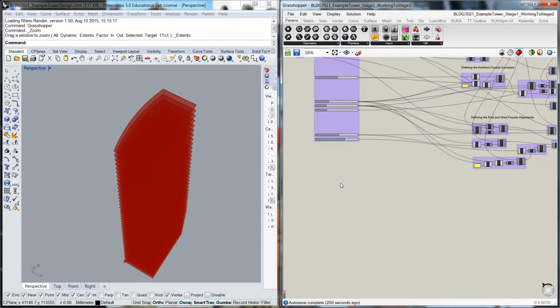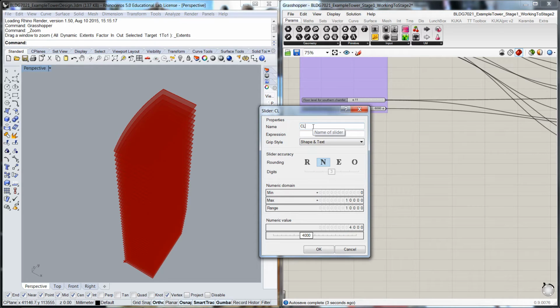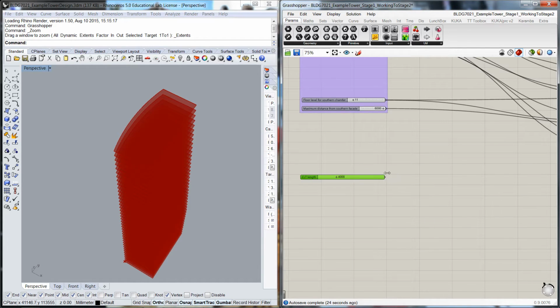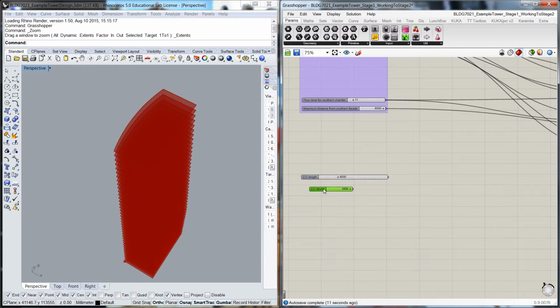I'll start by pulling up a few number sliders here. I'll start off with a reasonable size, and the first one we're going to call our CLT panel length. According to XLAM, the longest panels are around 14, let's say 15 metres long. So that will be the constraint of our number slider there. The other dimension that XLAM quote on their website is the CLT width. So we'll pull up another slider here and call it CLT width. For the width, the maximum was 3.4 metres. That gives us a set of starting parameters for our panels.